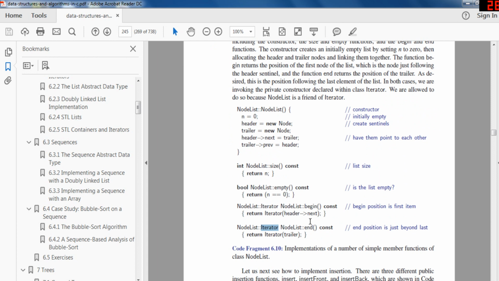So this function, node list begin, returns an iterator. They return an iterator and they pass the next value, because head's initial one is, the begin is the first value, the one after head. How they define it here, right?